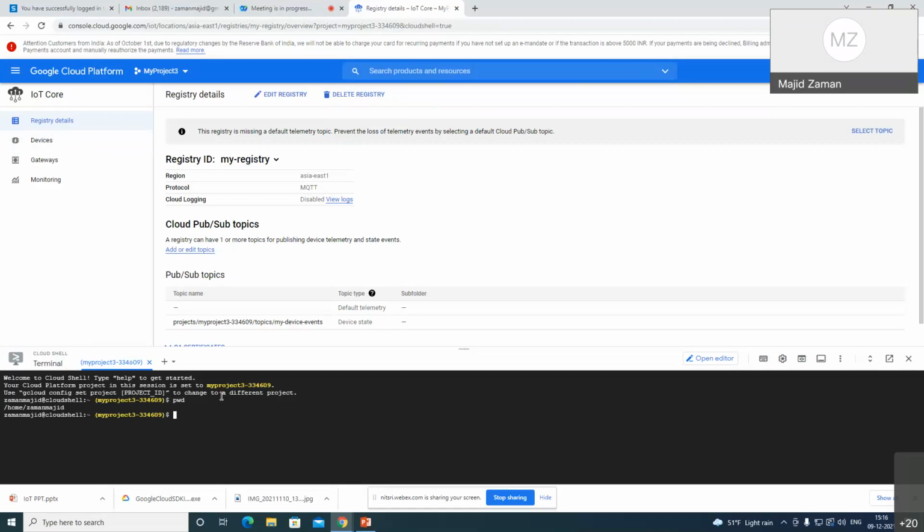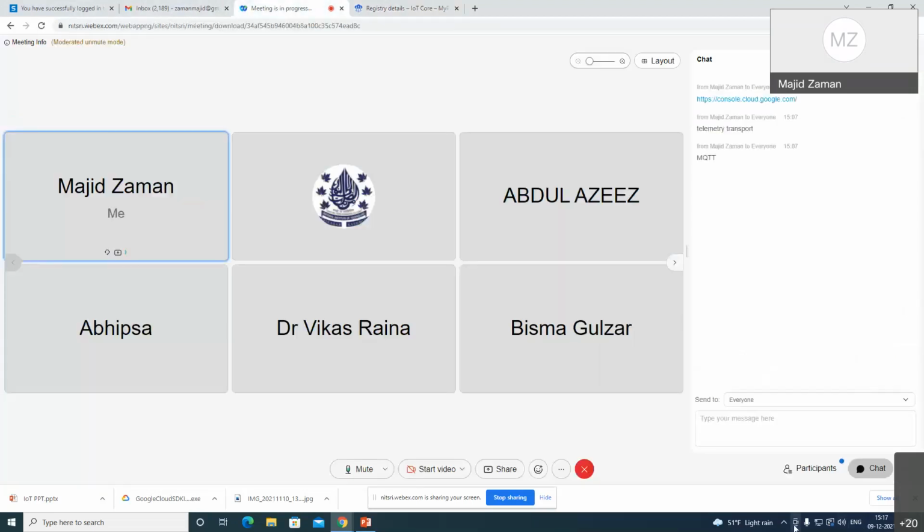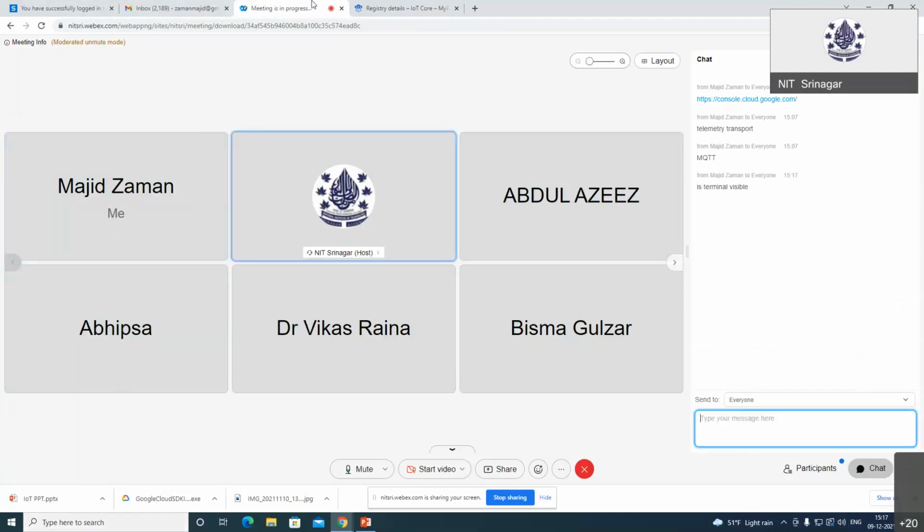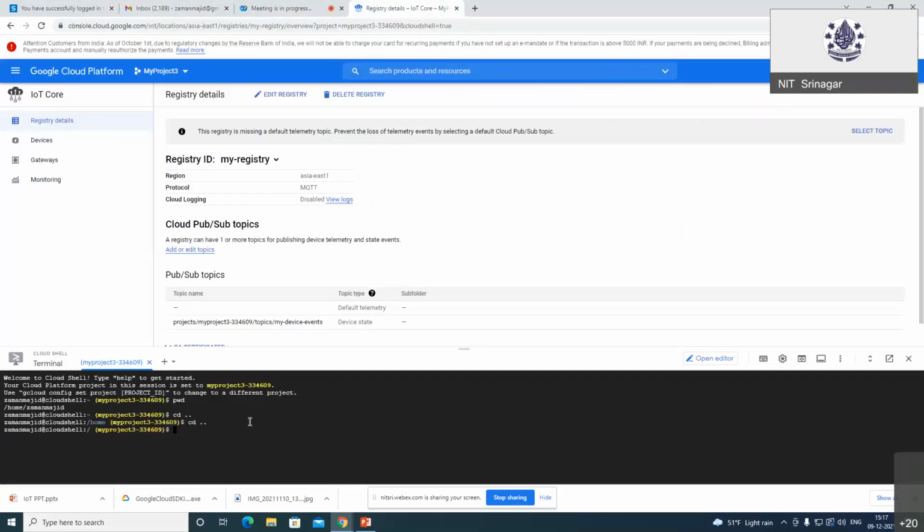I'm working on the traditional Linux model, it is the same kernel. So is this visible, guys? Is the terminal visible? Yes, sir. It's visible. Right now, the web browser is visible, sir. Okay. I hope it's visible now. Yes, it is visible, sir.